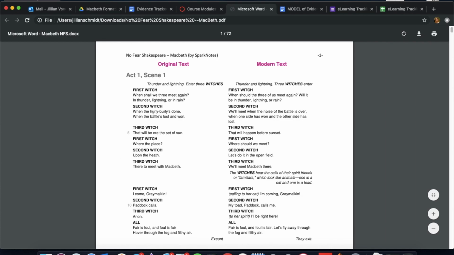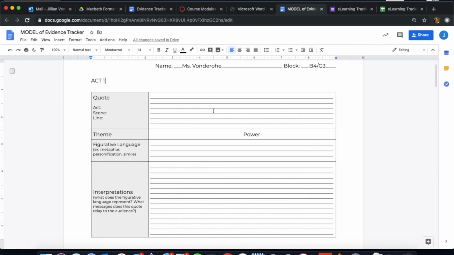I'm going to be looking in the original Shakespearean, and one word I found was battle. I think that definitely has to do with power. So I want to read that and see, okay, what does that actually mean? They're meeting when the noise of the battle is over. Ooh, so I see the battle is being represented by the word hurly-burly. That's a weird word, but that's what my figurative language is going to be. I'm going to pick up on hurly-burly because I think that has to do with power, and it is a representation of battle.